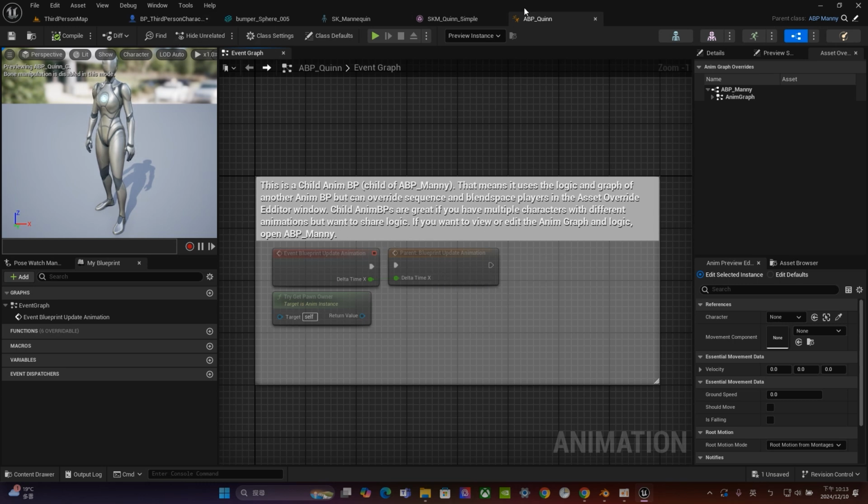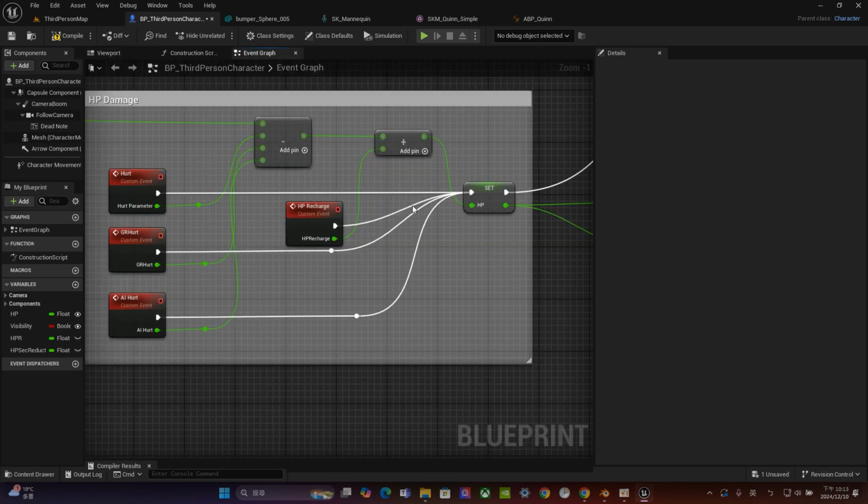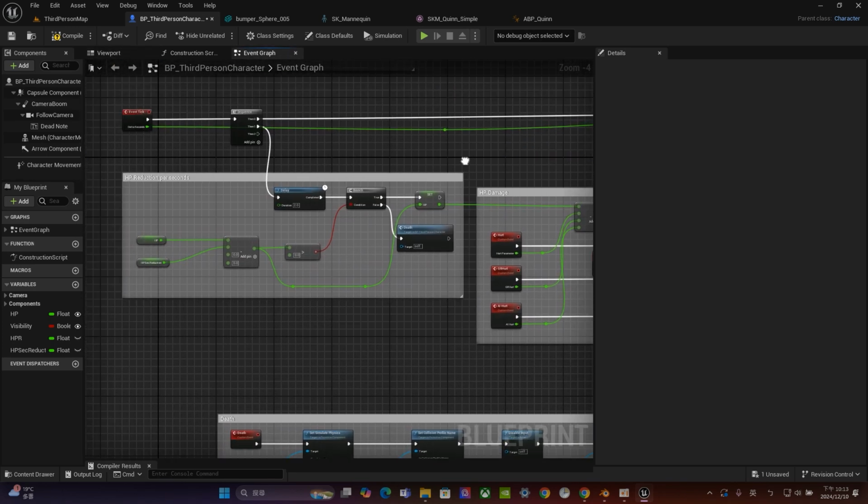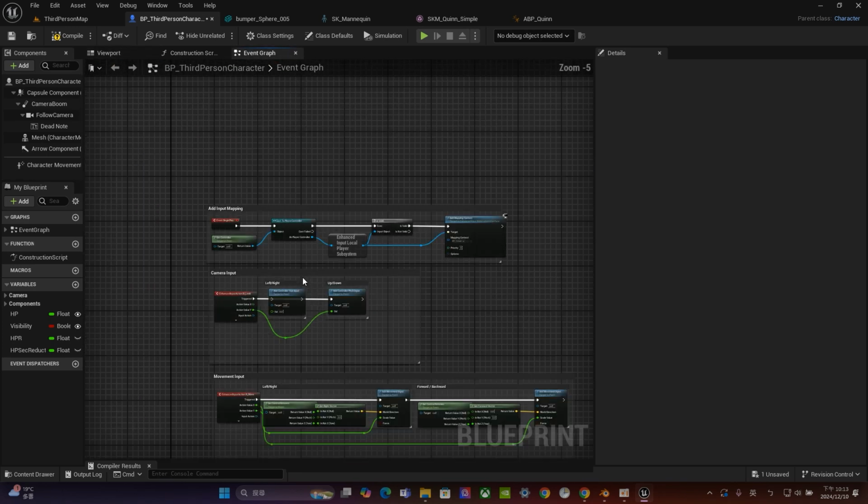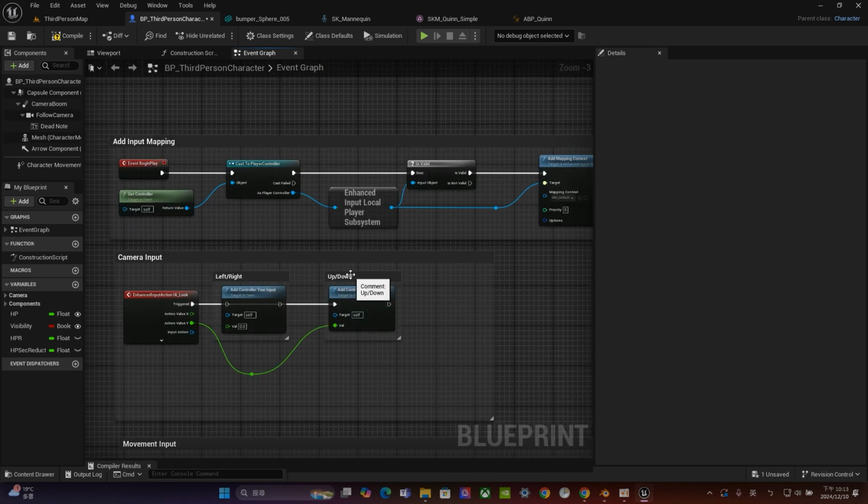So finally, once we have the animation blueprint, once the computer knows when to jump and when to run, then we can use the event graph to control them. So this part is basically about how to control your character. That's the function of the third-person character blueprint.